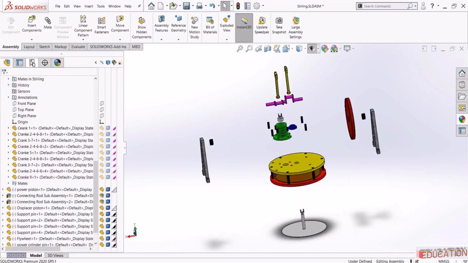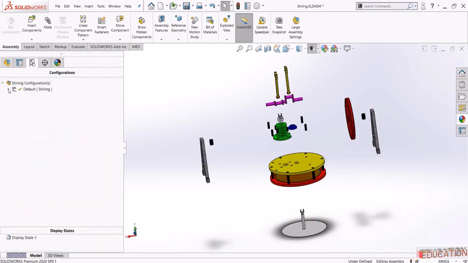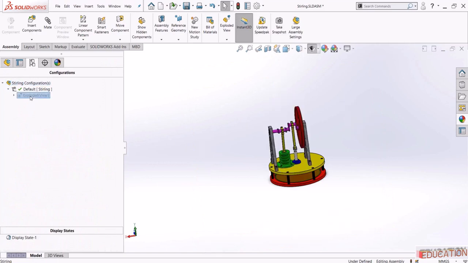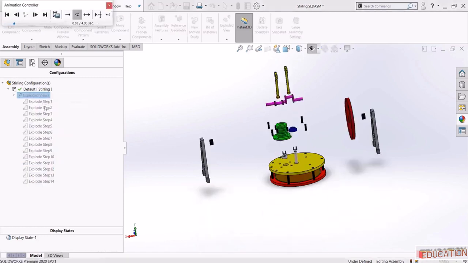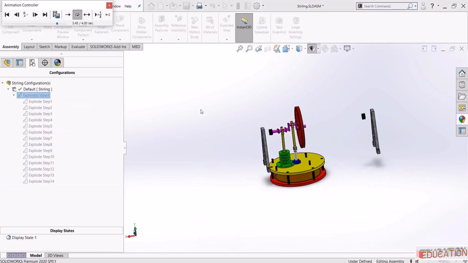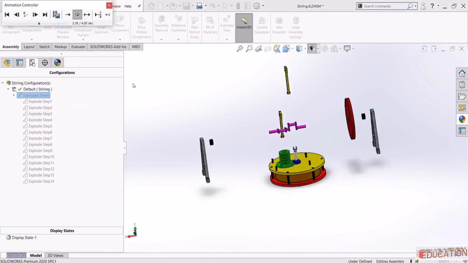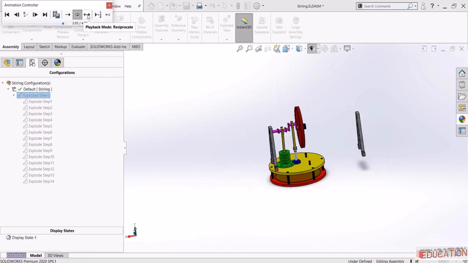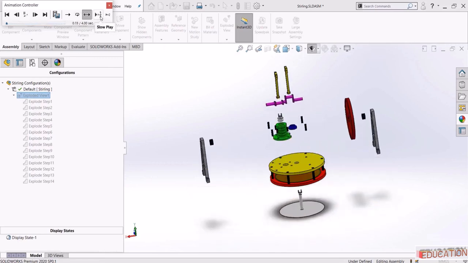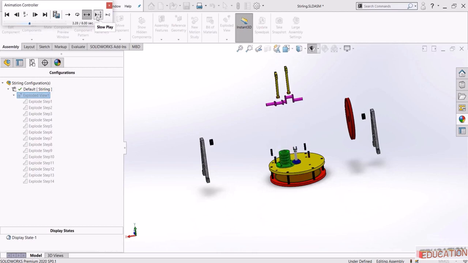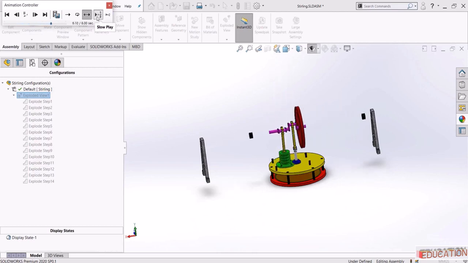Now if you go to Configuration Manager, under Default, open this and double click Exploded View and click it once again, you'll have this view. If you right click here, you'll find Animate Collapse, and here you have it. You can change the view mode to this one. And you can slow the play.